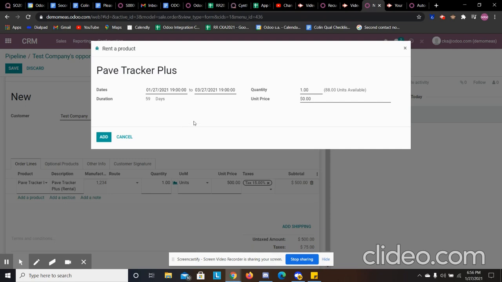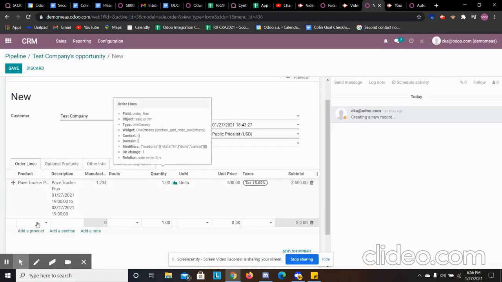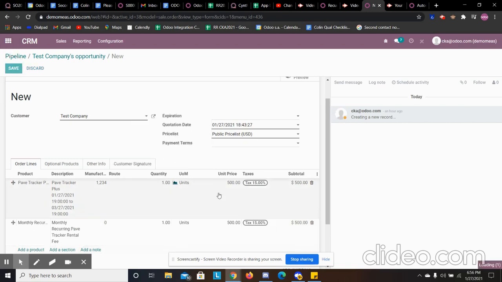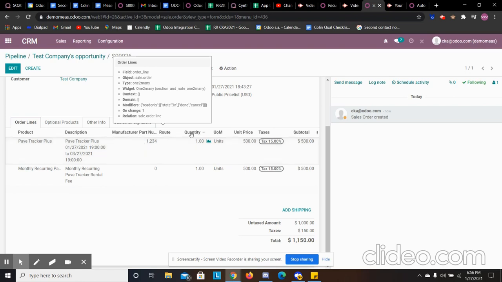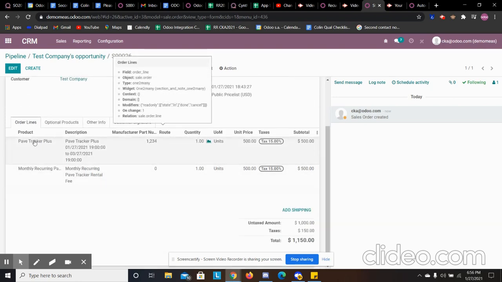And the unit price of 500. And then we also have our recurring revenue. So that rental fee right here. So the first month basically acts as an upfront payment. So we see here that the total amount is here for that monthly recurring and that first month's rental.